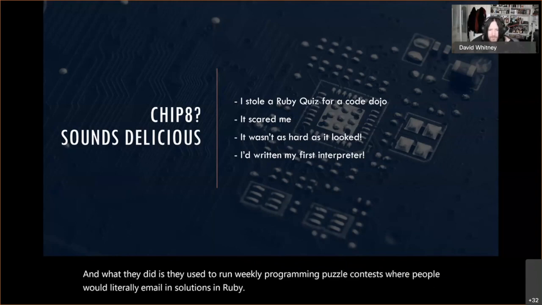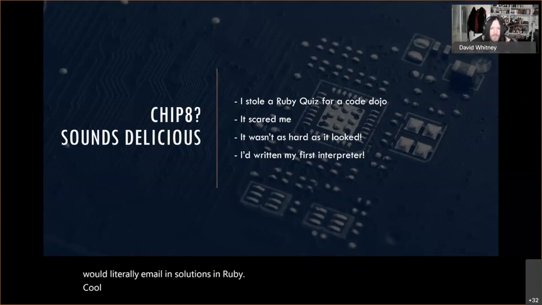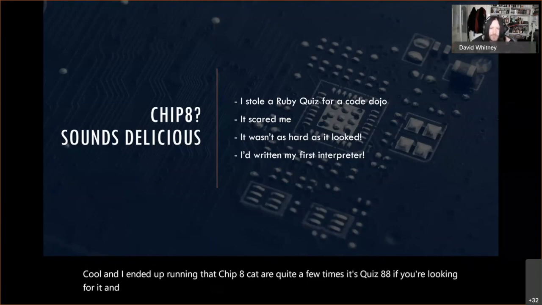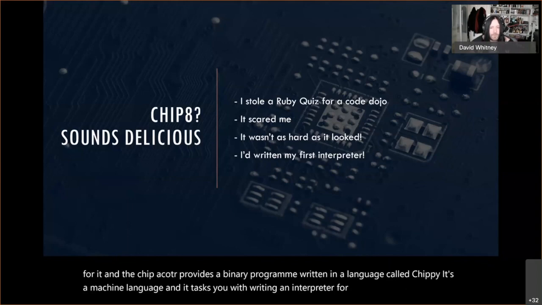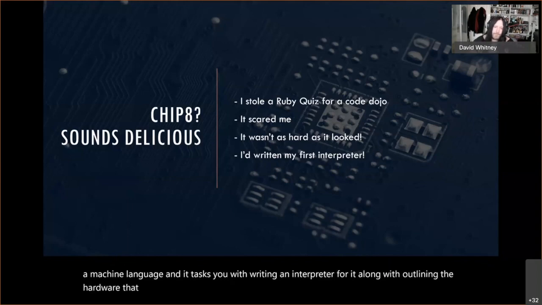Cool. And I ended up running their Chip 8 kata quite a few times. It's quiz 88 if you're looking for it. And the Chip 8 kata provides a binary program written in a language called Chip 8. It's a machine language, and it tasks you with writing an interpreter for it, along with outlining the hardware that the program should run on.